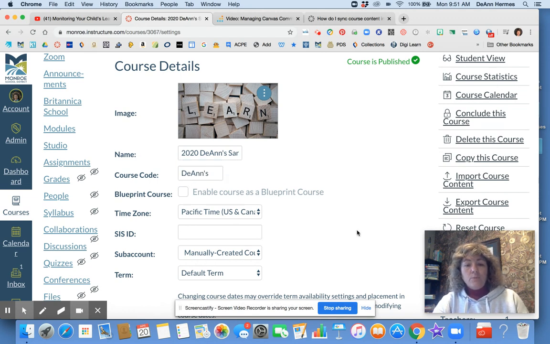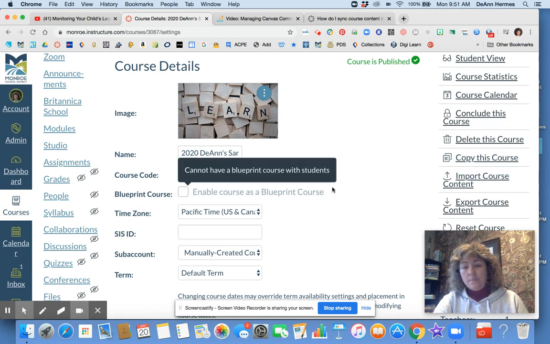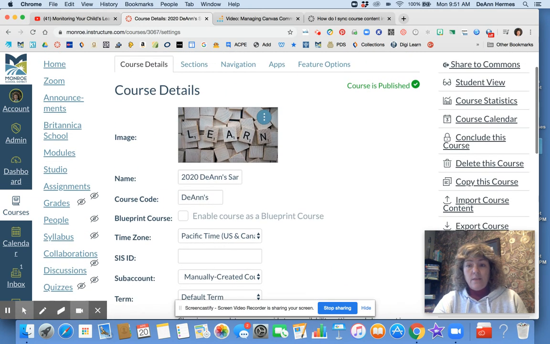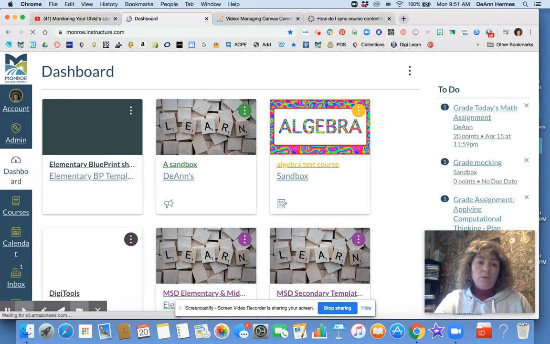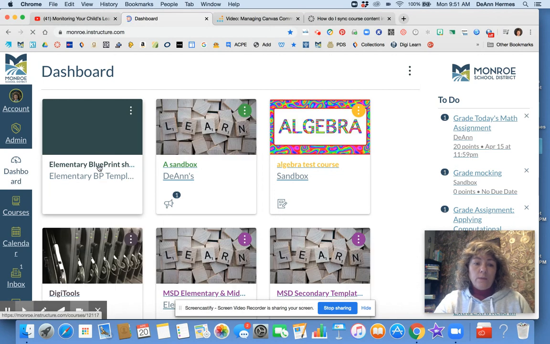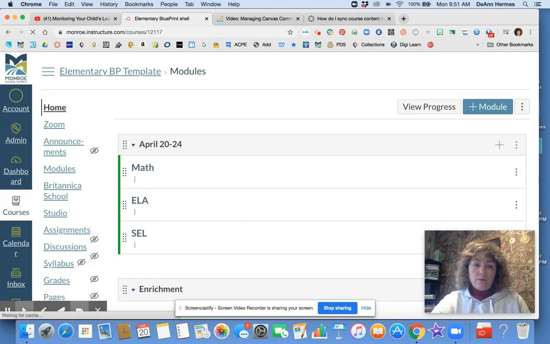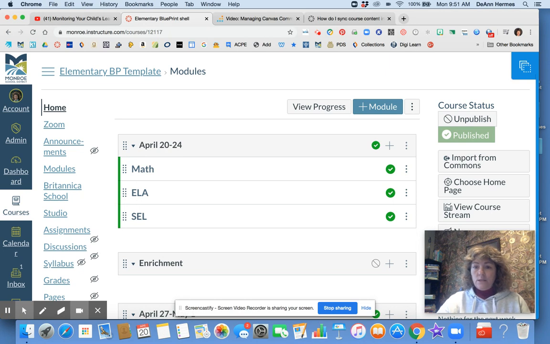Once it has been enabled as a Blueprint course, then you're going to see the little blue box that pops up over here. And that's how we create that. Once we've created that course, let me show you. So this is a Blueprint template that we're pushing out to teachers who are interested in using this as a Blueprint.